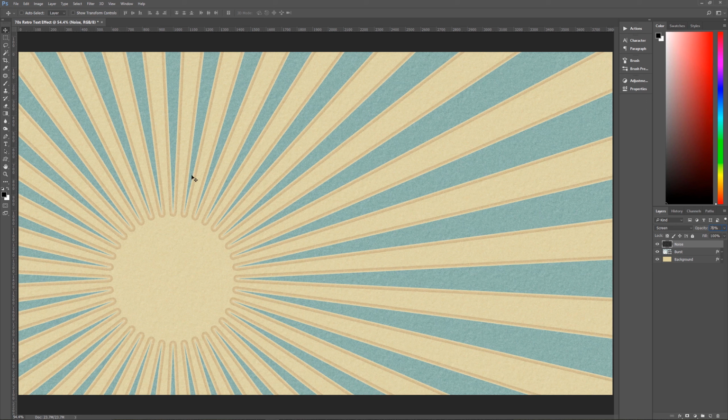Now what we're going to do is create the text and put it right over the circle to hide the circle, so that it looks like a burst is coming from the text. We don't really need to create a brand new layer, so let's not even do that. Let's use our text tool. Press T for the text tool, or you can just click on the text tool over here. Once you have your text tool, you have to pick your font.